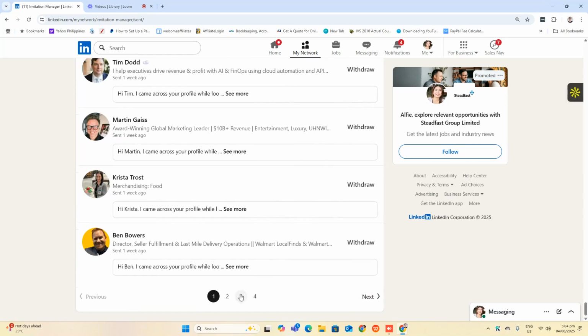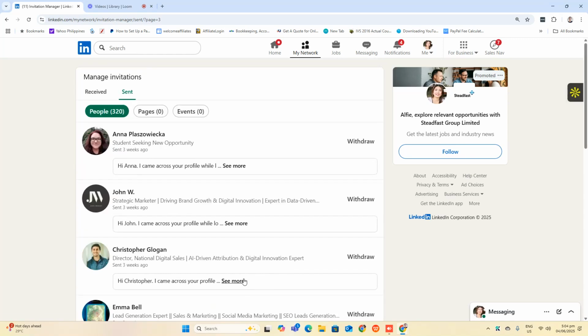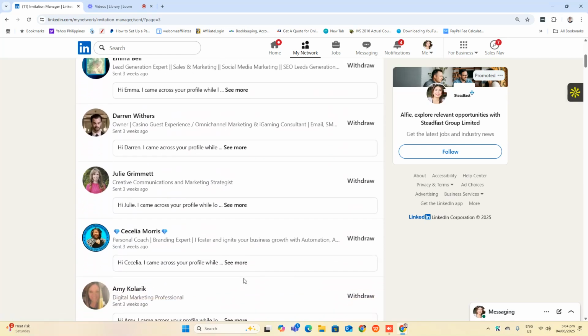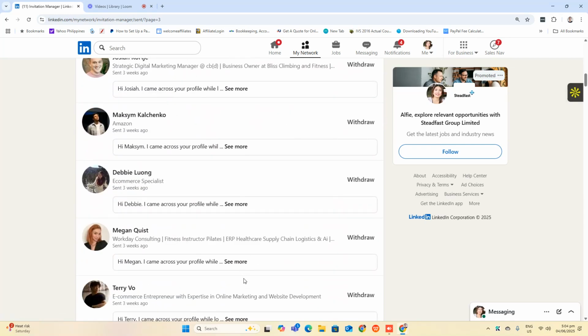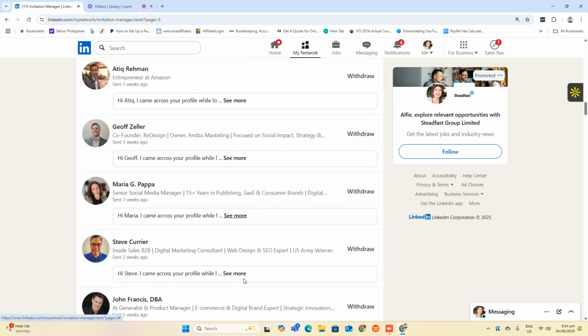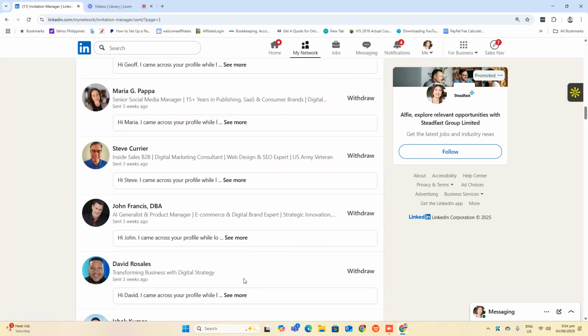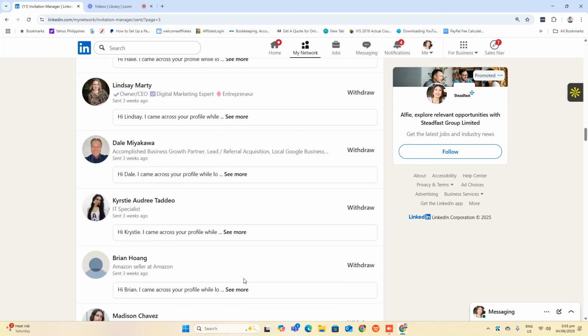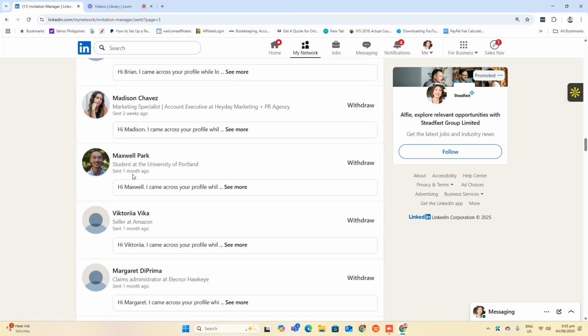So let's try this one. Page 3. 2 weeks ago. Okay. If we're going to remove this connection, LinkedIn will give us a chance to connect with them again after 3 weeks. Okay. So let's remove this one.